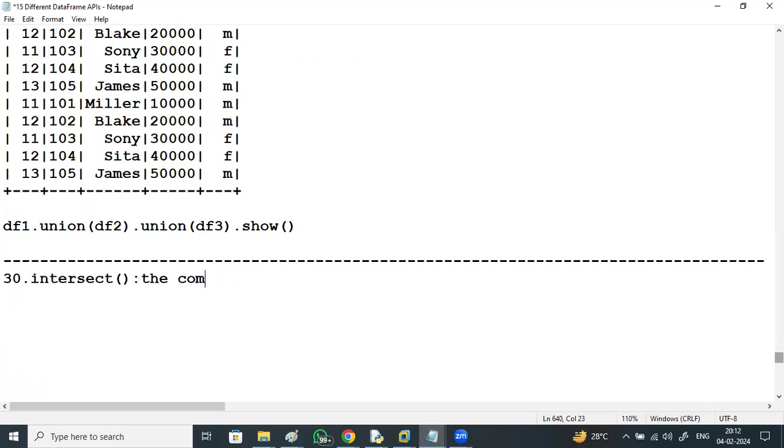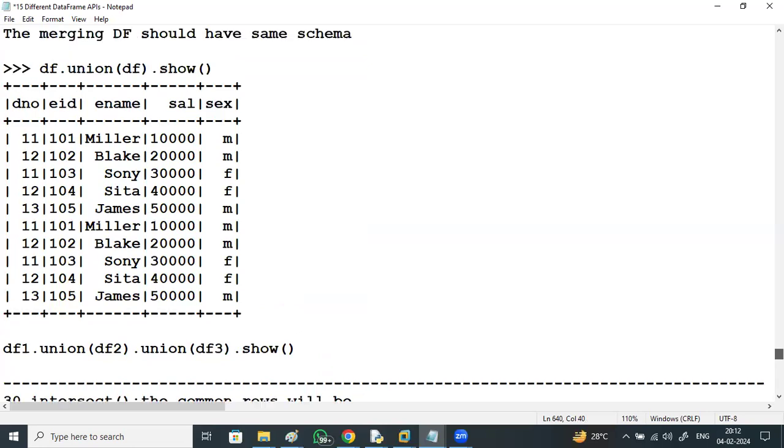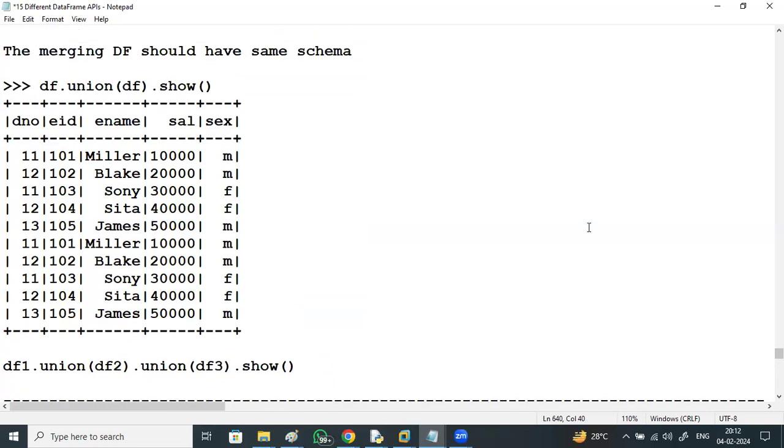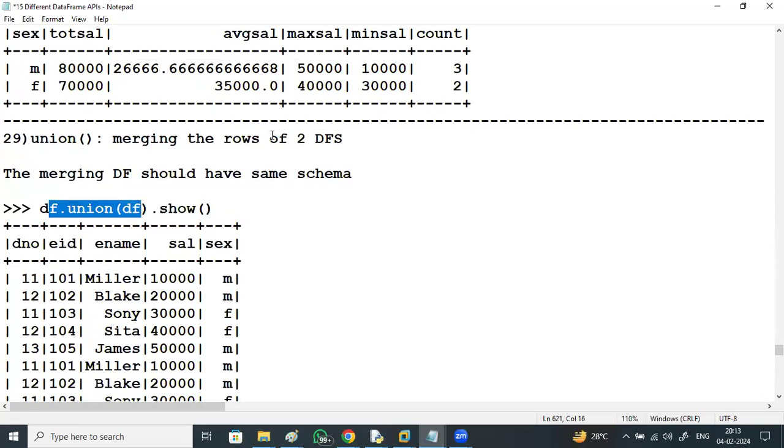Sir, if I want to merge with only certain columns, then how to do that? You want to merge with specific columns, you are saying? Not with columns, only with data frames: union of data frame with data frame only. Okay, merging with data frames only, two data frames.